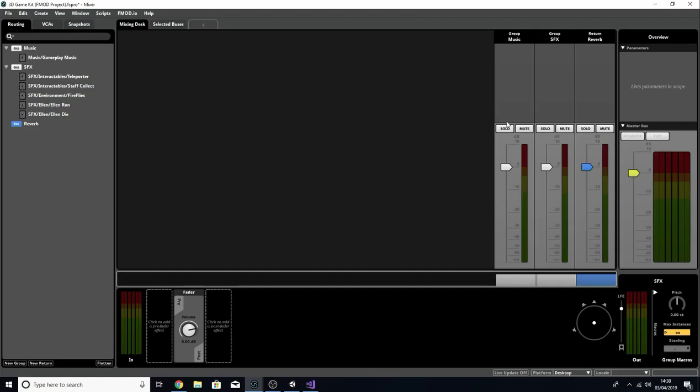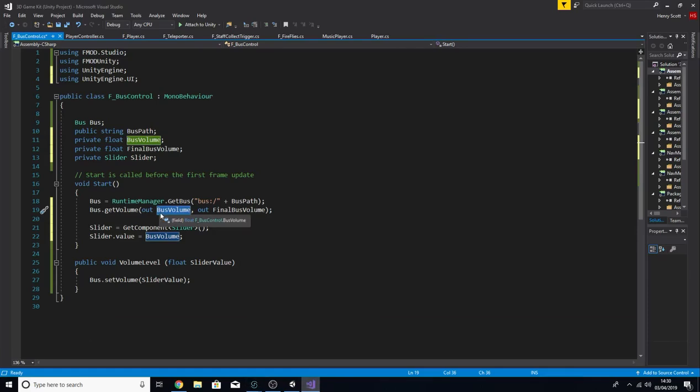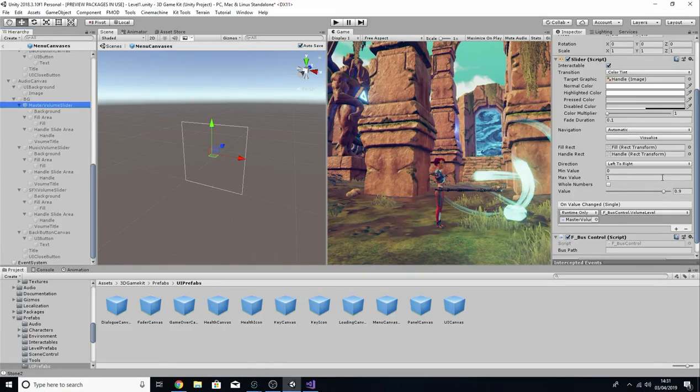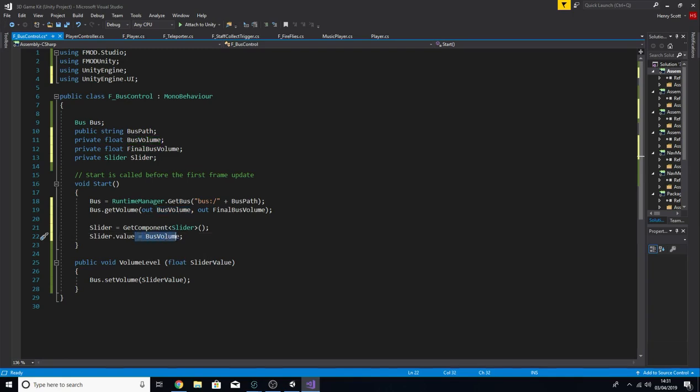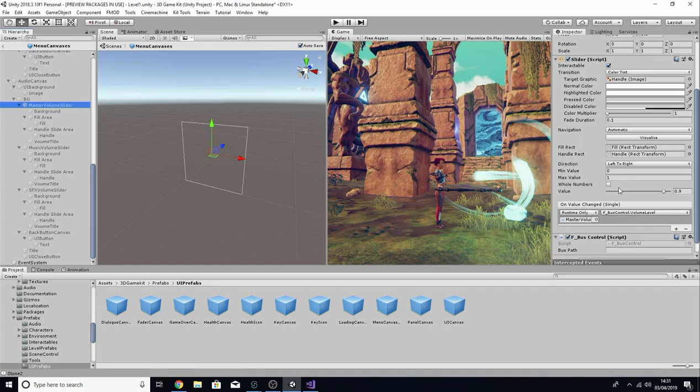So whatever value you leave your buses on when you last built your bank, for mine it's 0 dB, that will be translated as a 1 into this variable. Next, after retrieving an instance of the slider component that shares an object with this script, the value of the slider is changed from whatever its value was in its prefab, say for example 0.9, to match our bus volume variable, which we know is set to 1. Quick side note, by the way, if you don't want your slider to start at the max value of 1, just increase the max value variable that the slider value can have, say for example to 2, but I'm going to leave mine as 1.